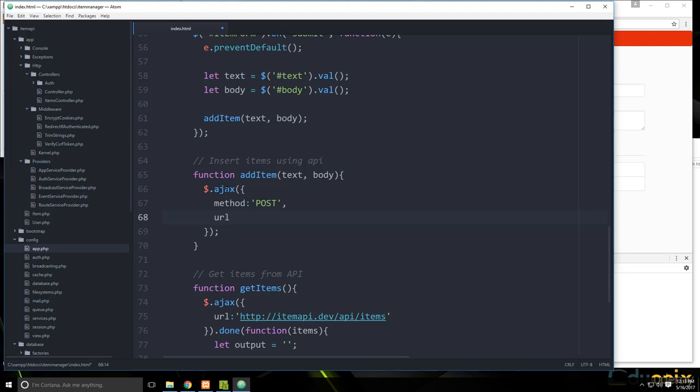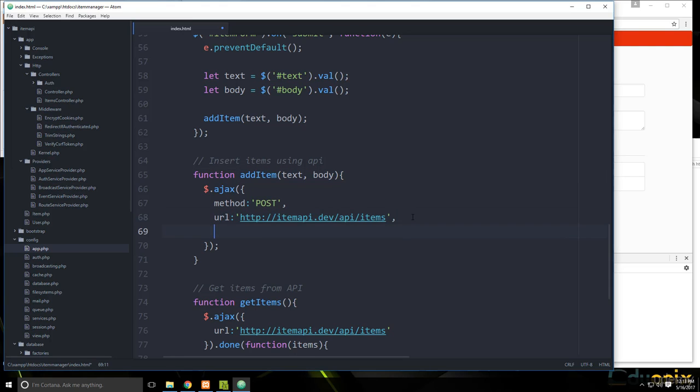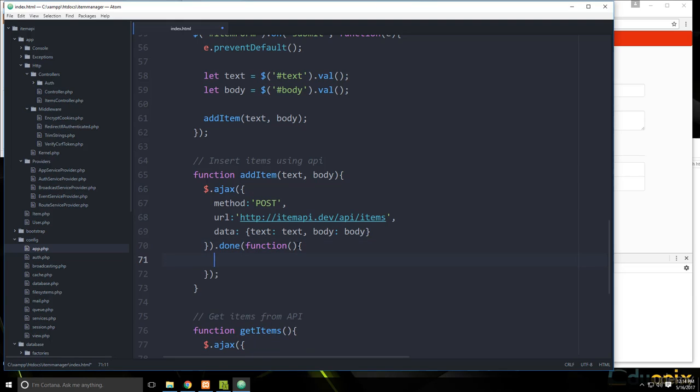Alright, and then the URL, which will be http, and it's going to be itemapi.dev/api/items. Okay, and we want to also send along some data. That's going to be an object, and we're going to say text, which will come from the text that's passed in. Same thing with the body. Alright, and then we want to do this .done, so this will run when it's finished, and we're going to pass in a function, and that's going to pass back the item that gets inserted.